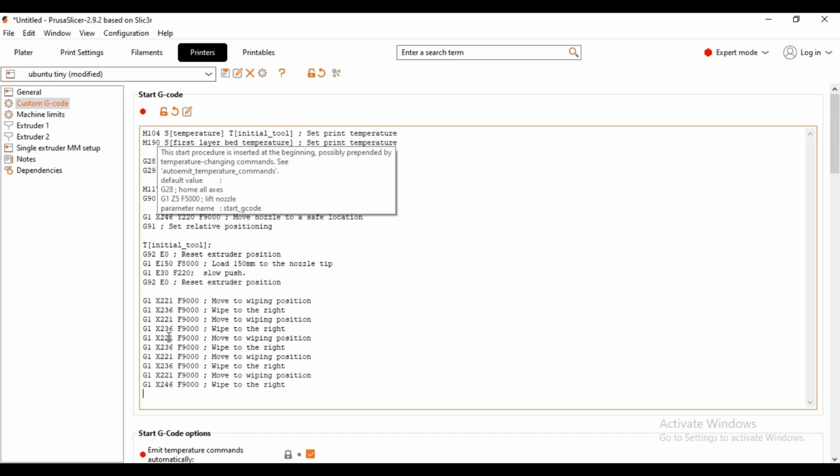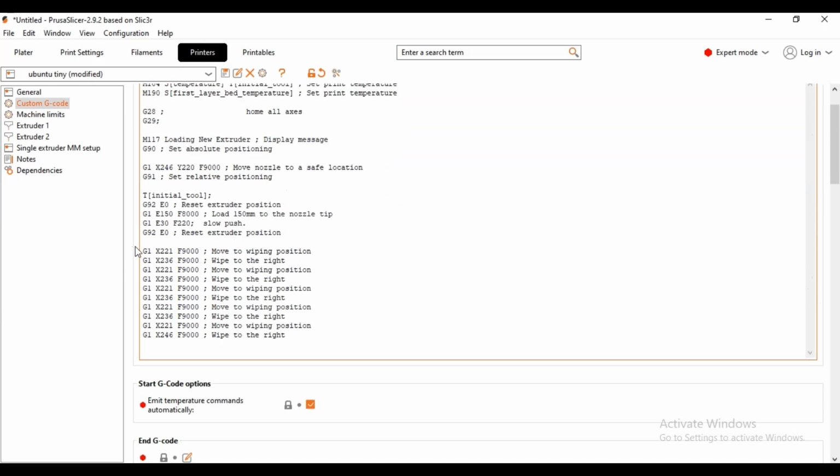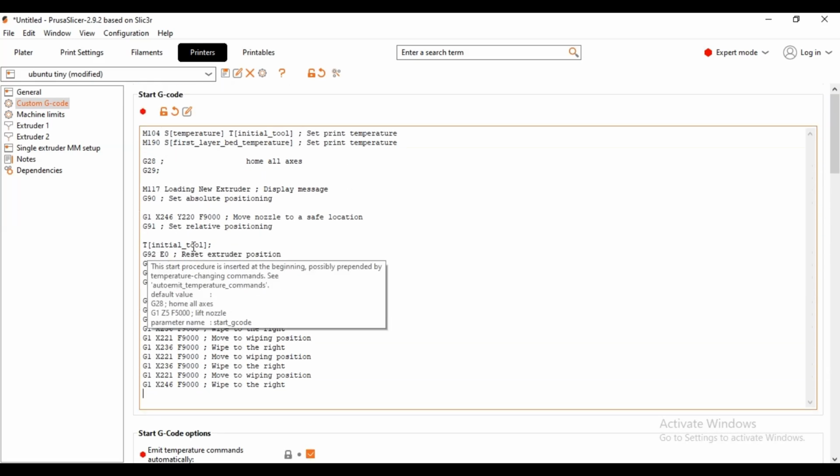Again, you don't have to worry about what this code is all about. Later on along the way, we will explain everything to you. But if you're curious, you can ask and we will do that quick for you. Okay, so this is the start G code. Basically it is a few commands your printer is going to go through before every start of a design.